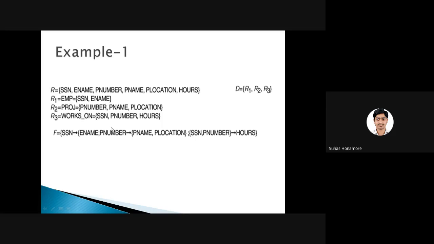The functional dependencies given are: SSN determines E name. That open bracket should not be there. Then P number determines P name and P location; this is the second FD. Then SSN and P number together determine number of hours; this is the third FD. The arrow mark is what we are showing. In total there are 3 FDs: the first, the second up to here, and the third.